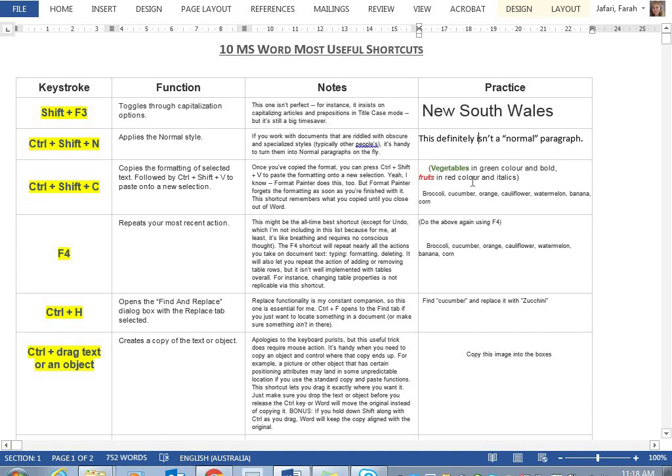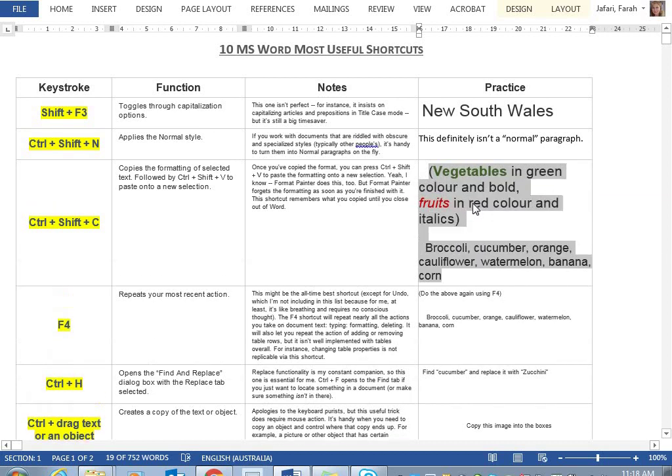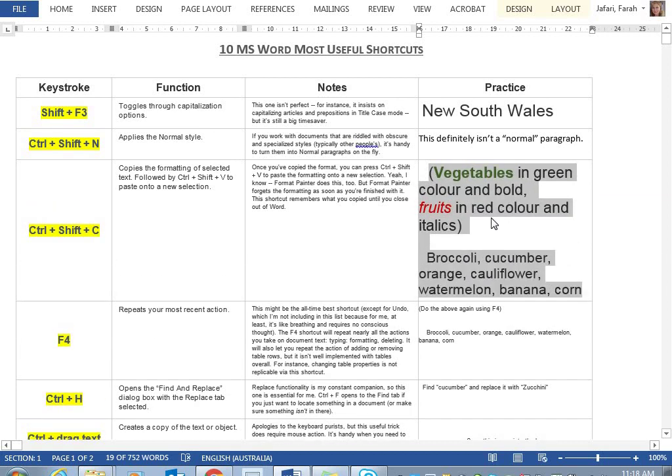Now, you all know about Control C. Control C copies, correct? Now, let's say you've got a particular format. I'm going to make this bigger for the purpose of this video so you can see. As you can see, I've got vegetables in green color and bold, fruits in red color and italics. So I've got a list of fruits and veggies down here.